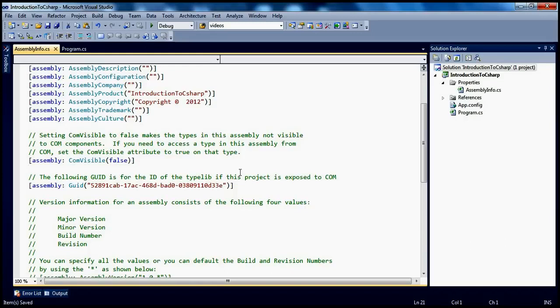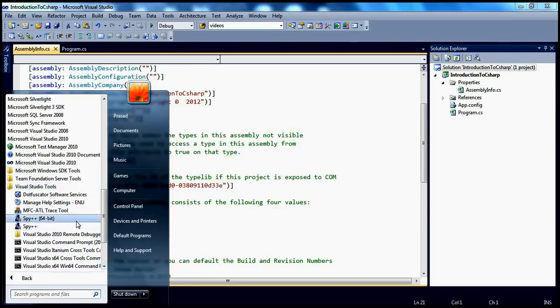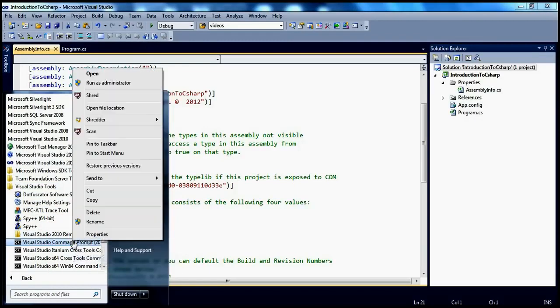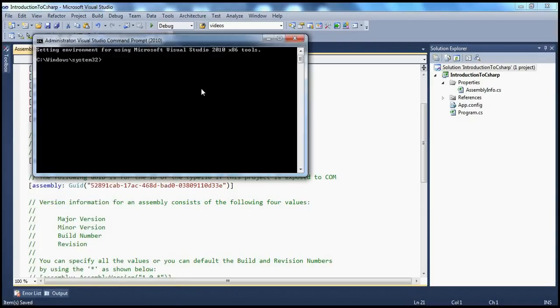We can use this particular tool to actually generate the key pair. To use that tool, we go to the Visual Studio command prompt because it's a command line tool. Let's go to Start, All Programs, Microsoft Visual Studio 2010, Visual Studio Tools, and Visual Studio Command Prompt 2010. Right click, Run as Administrator.